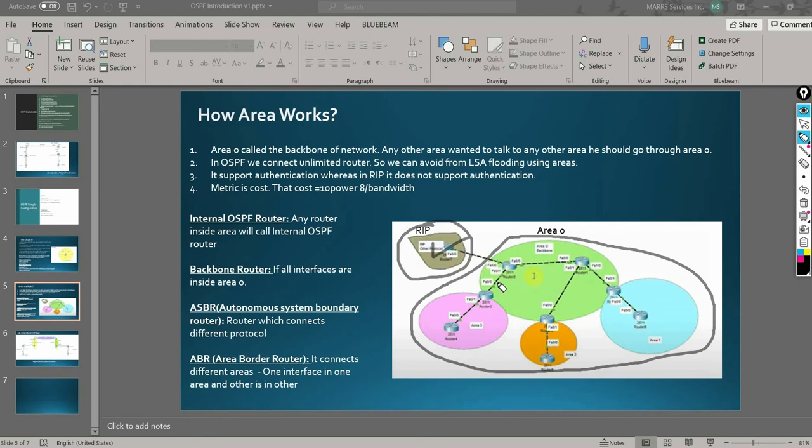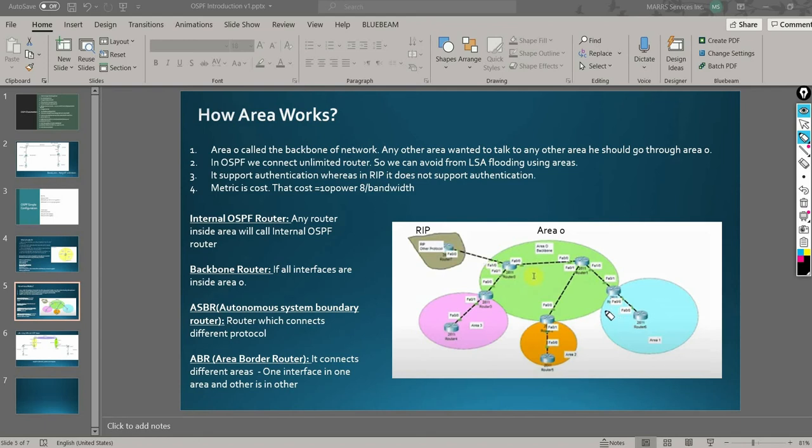And the next thing is, what is an ABR, an area border router? It connects to different areas. That means the router is connecting to different areas. Over here it has two different interfaces: one interface connects to one area and the other interface connects to the other area. So all these routers are called ABR routers.